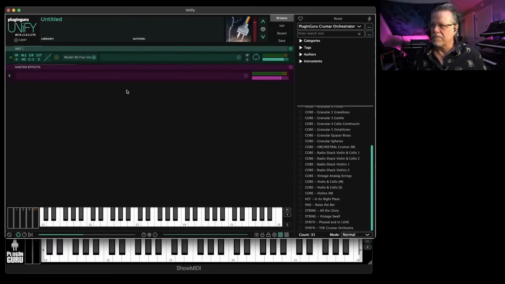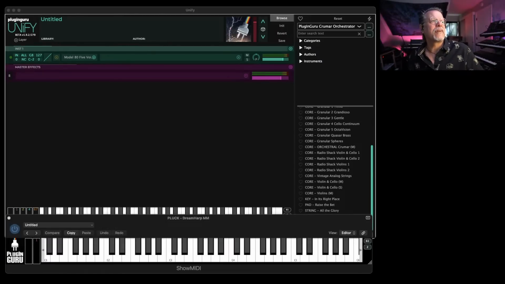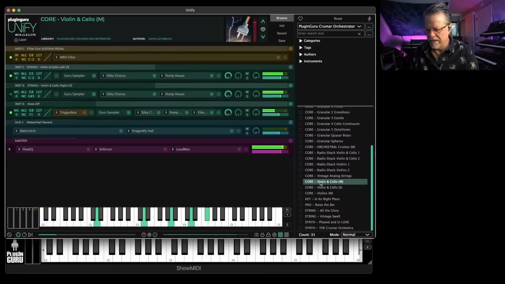Okay, so the Kumar. This is such a great library. Let me go over here, and I think I can plug in the Kumar itself. If I go over here to Logic, I need to say, give me a new instrument and have that go to input 1. That's the Kumar with its noise, and here it is inside of Unify.